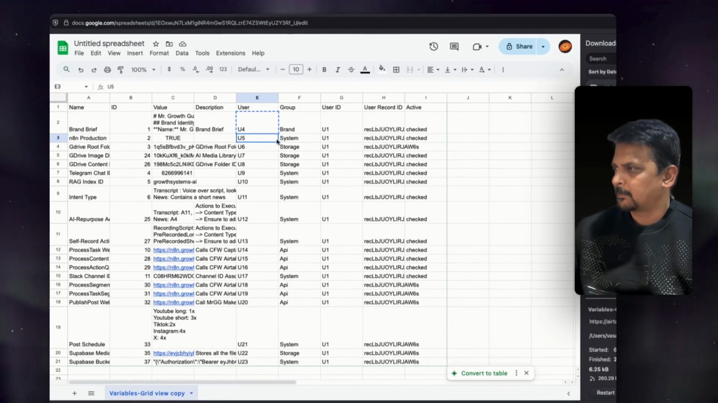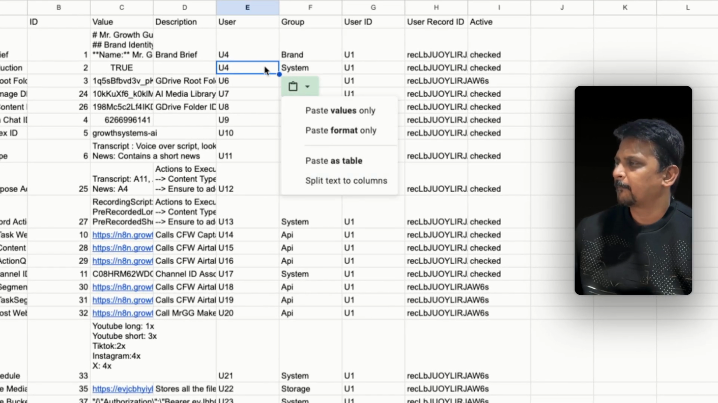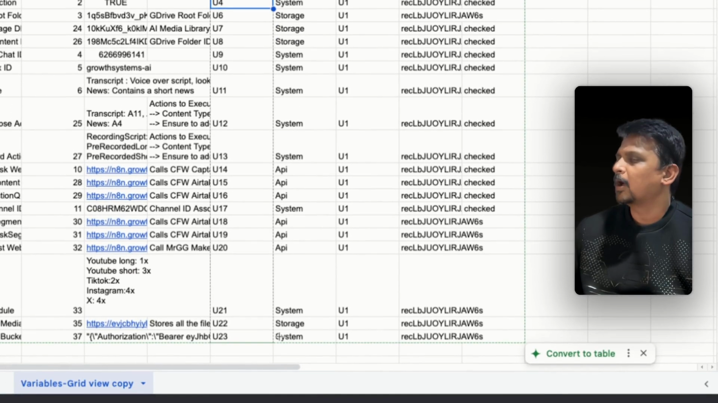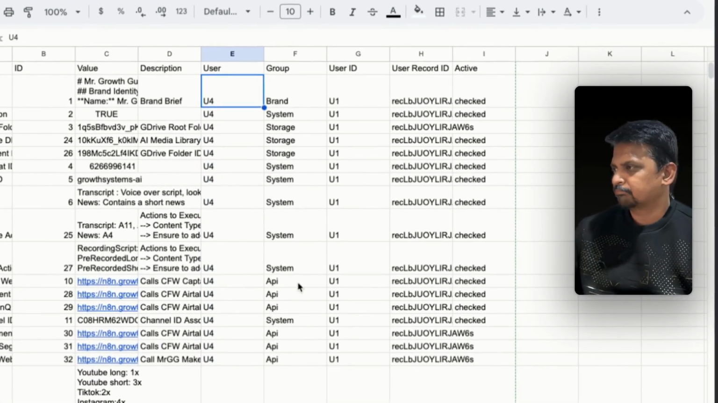I see. When you drag and drop, it's likely trying to create a series. To copy the same value, try copying the cell with U4, then selecting the other rows you want to change, and then paste the value. Make sure you choose the paste value option if available, to avoid accidentally changing the format or anything else.